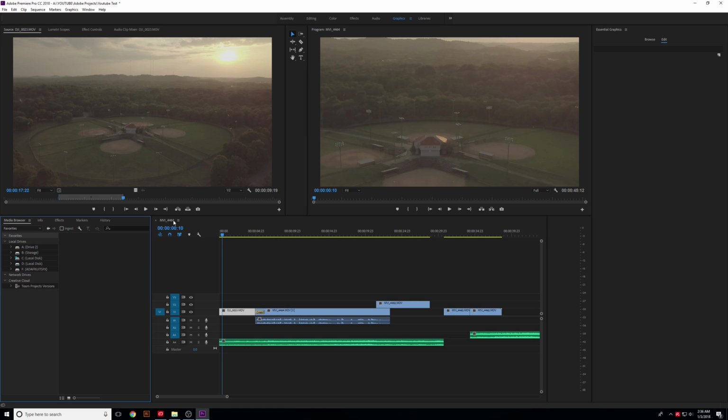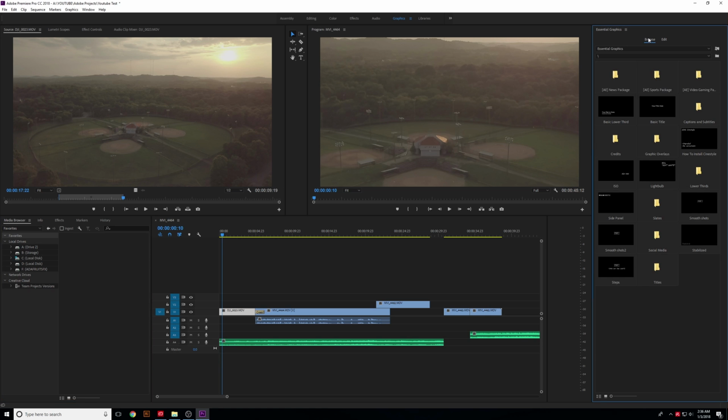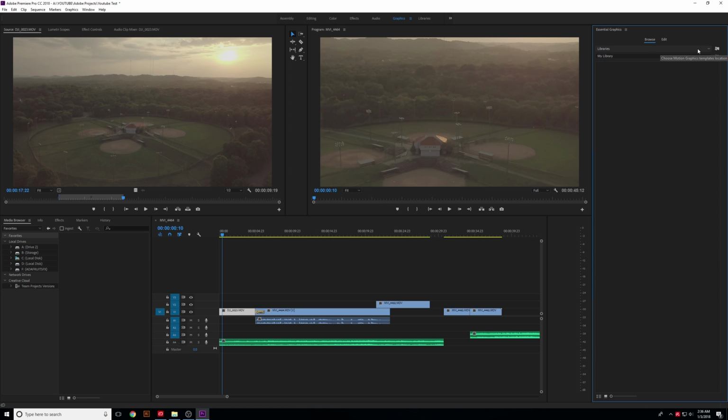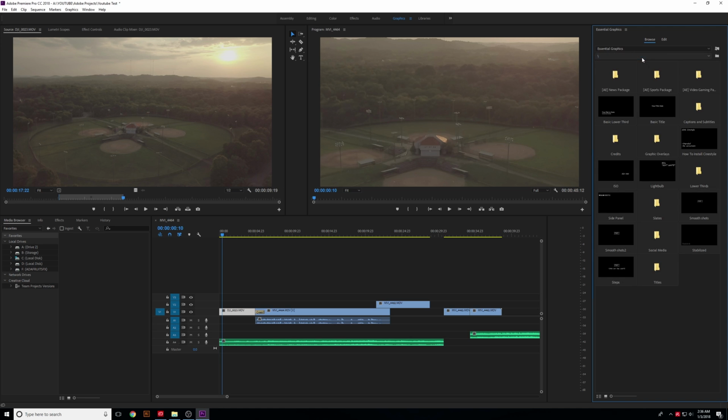Now what we're going to do is we're going to go over to the right, where it says Essential Graphics, and we're going to go to the Browse button. And this is going to have all of the preset titles that you can choose from. Right here you've got Essential Graphics, and then there's libraries that you can browse if you've added those. Just go to Essential Graphics, and it's going to have some presets here. You've got a News Package, Sports Package, Video Game Package. These are just all presets.